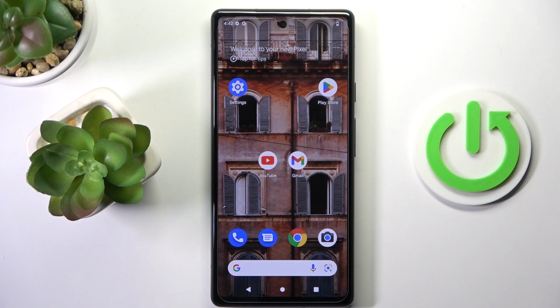Hi guys, here we've got Google Pixel 6a, and let me show you how to change voicemail notification.